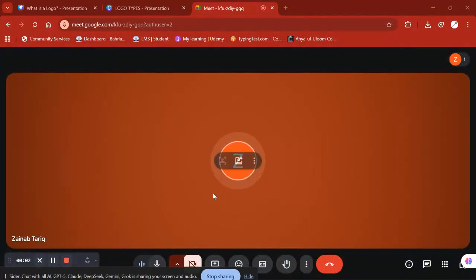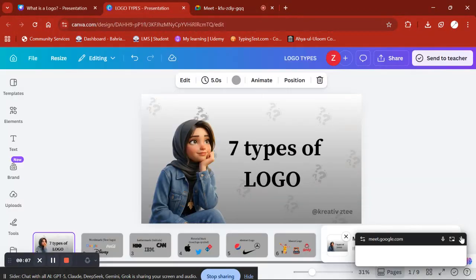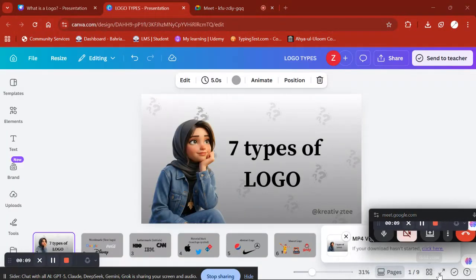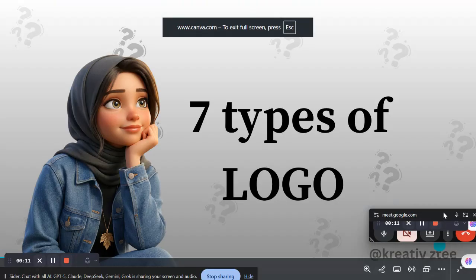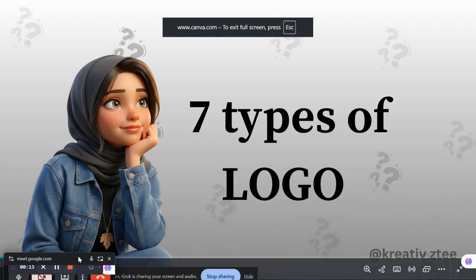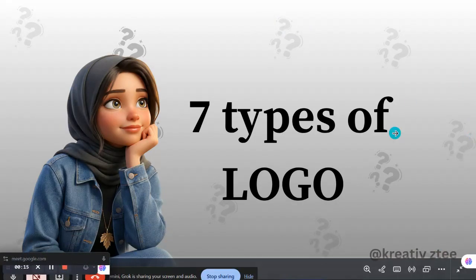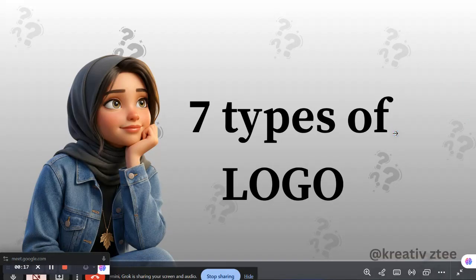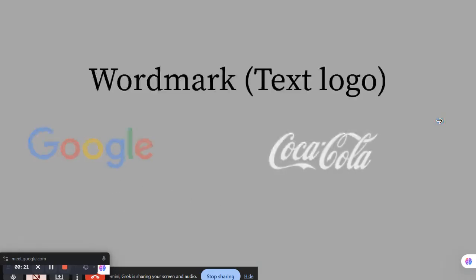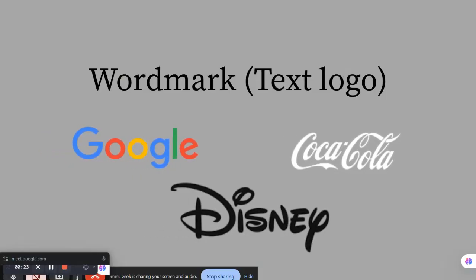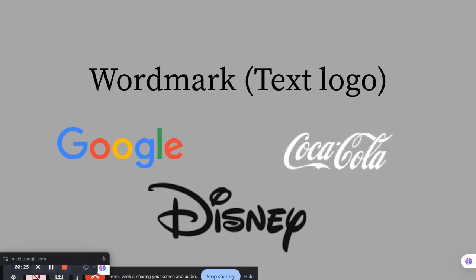Okay, so in this class, we are going to study the logo types. How many types of logos are there? Okay, so basically, there are 7 types of logos, and the first one is wordmark or text logo.